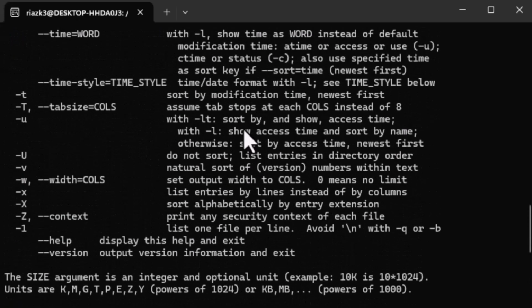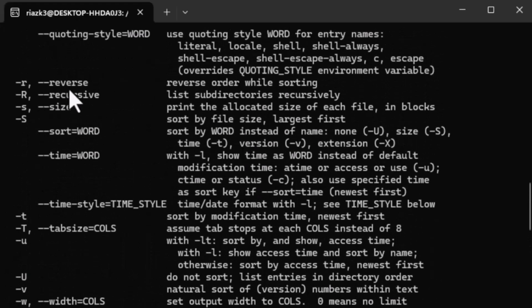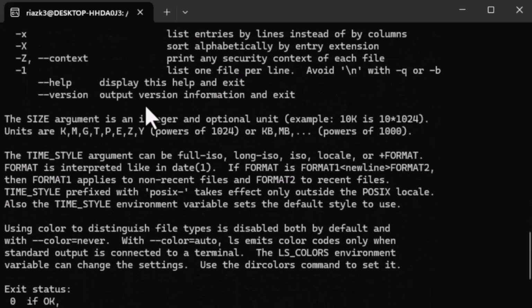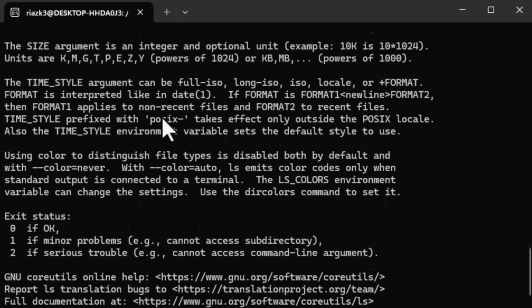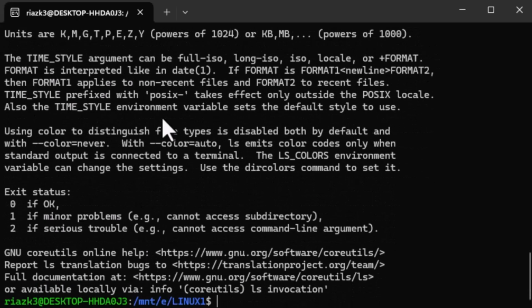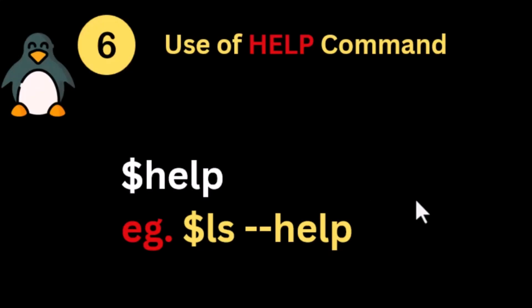You can see that we have already used this r option, that shows the content in the reverse order. Okay, and similarly we can type this help option for any other command for which we need to know the syntax and the options available for that particular command. Okay, let's clear this terminal by writing clear and moving ahead to our next command, that is command number 7.